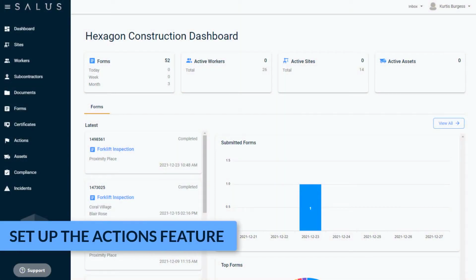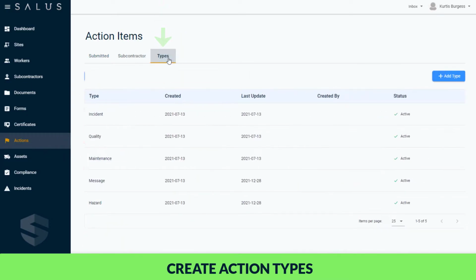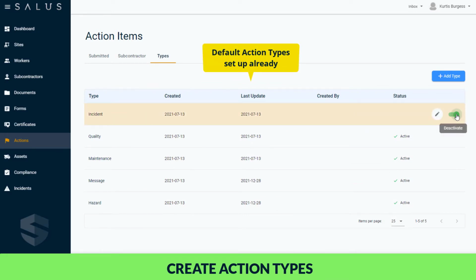From the company admin's perspective, the first thing you need to do to get the Actions feature set up is to create your action types. To do this, navigate to the main menu, click on Actions, and then navigate to the Types tab. You'll see some default types set up already, which you can toggle to deactivate or activate. The types enable you to track the types of actions that your workers select for reporting purposes.